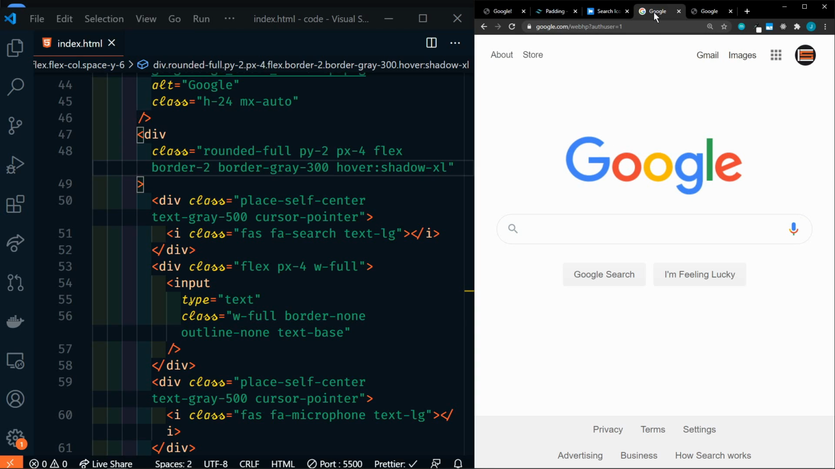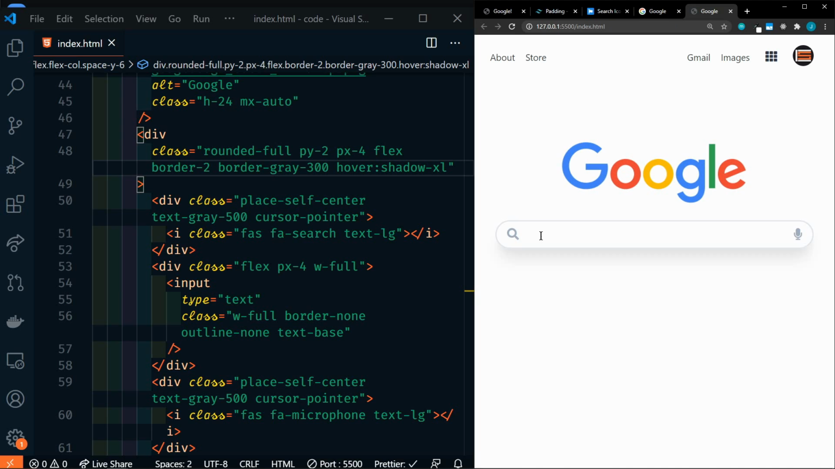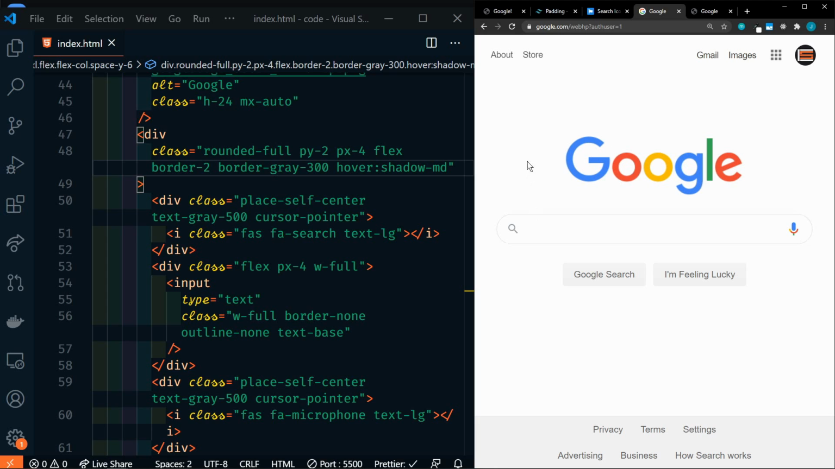Go back to the original Google. Maybe large. Maybe medium. Yeah, that looks good. And you see how even on the real Google, it pops up right away. There's no transition at all. I don't really like that.